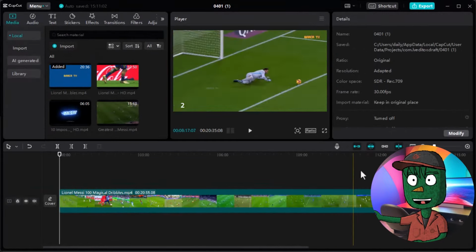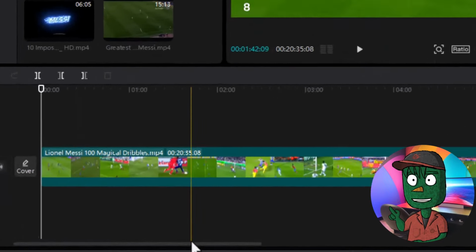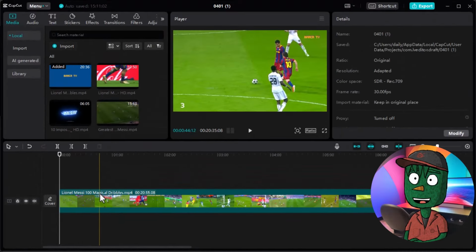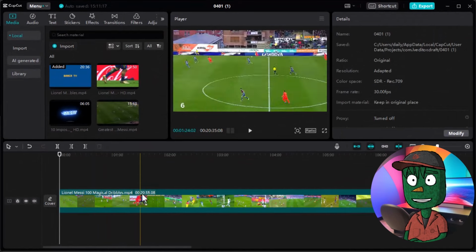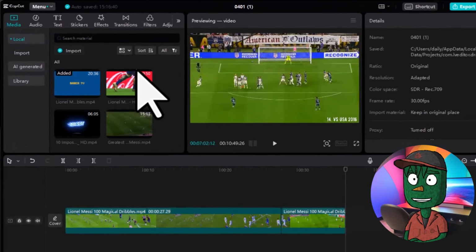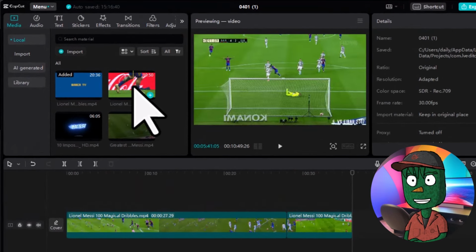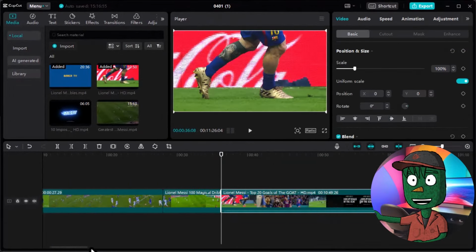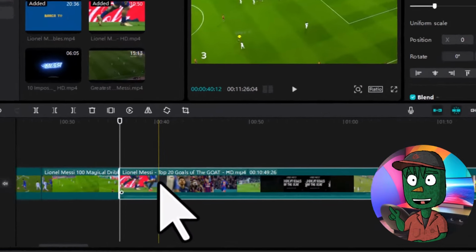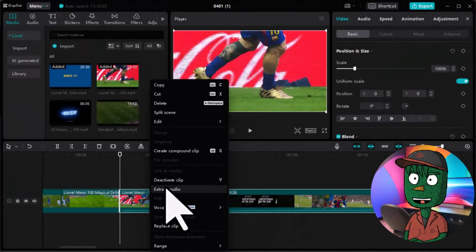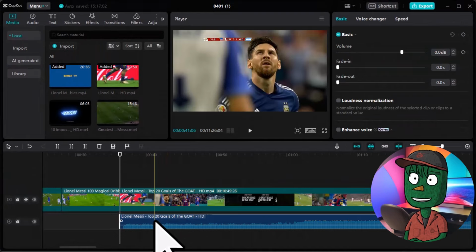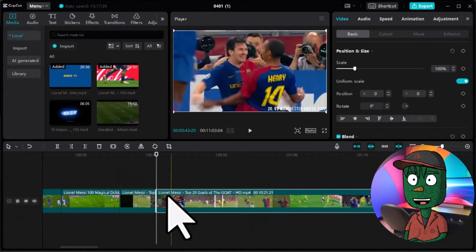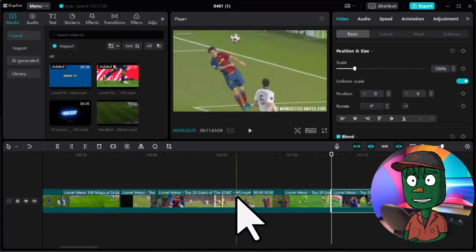You can see that this clip is 20 minutes long, and the title says Lionel Messi 100 Magical Dribbles. However, we can't use all of it, so we need to select the most interesting sections. Select 2 clips out of the 100 compilation and drag the second video into the timeline. Repeat the same step we did in the first video. Right-click on the video and click on Extract Audio. Then delete the audio from the timeline and go through the compilation to select the ones you like. Follow the same procedure for the 3rd and 4th compilation to make a 60-second video.